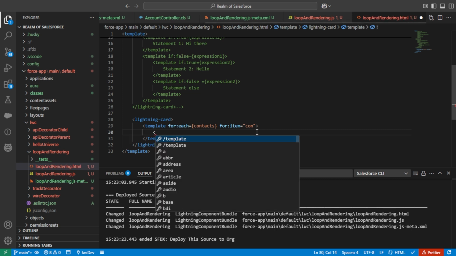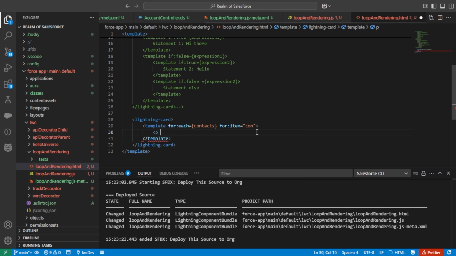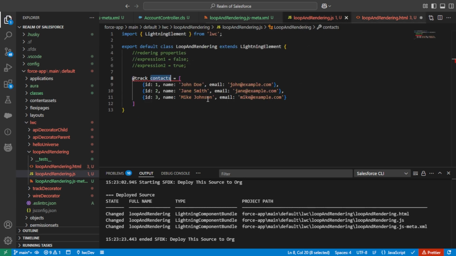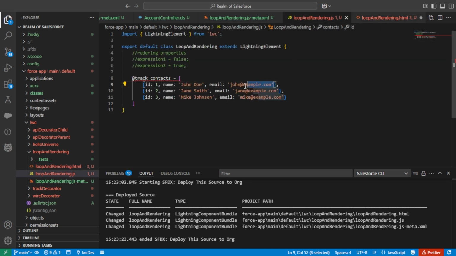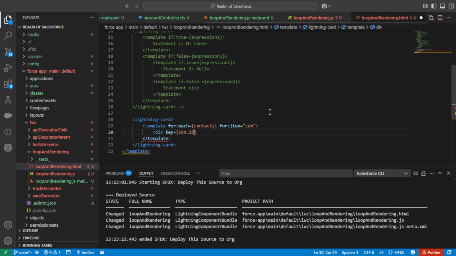Then we have to use the key attribute. You can write div or any tag, but you need to include key as well. It doesn't matter which tag you are using, but you have to give something which is unique. So what is unique for the first item, second item, third item? The ID value is unique. Name is also unique, but there might be a possibility that the name can be the same for two contacts, but the ID will always be unique. So you can write con.id, or even in case of email you can also write it, because email will also be unique for each person.